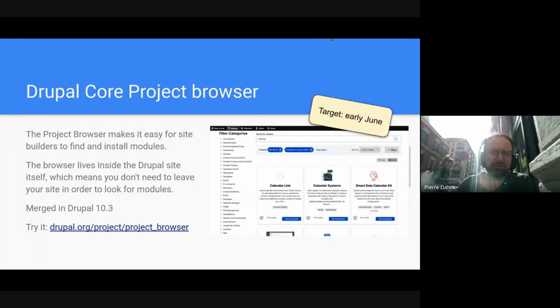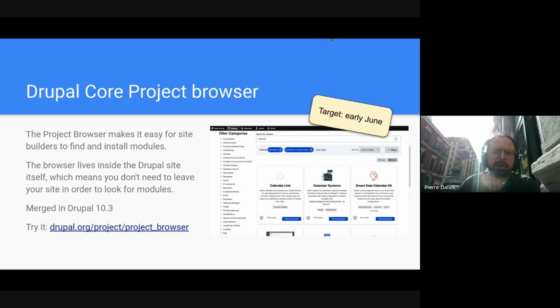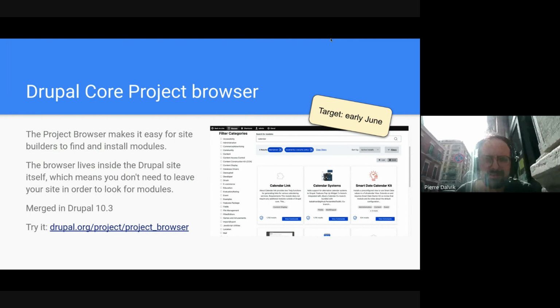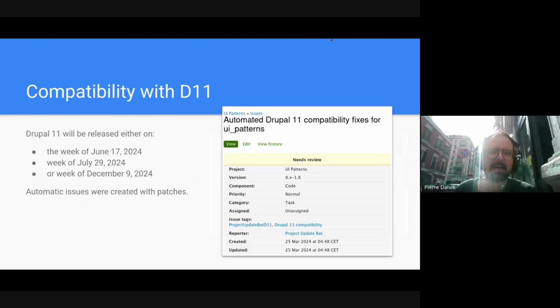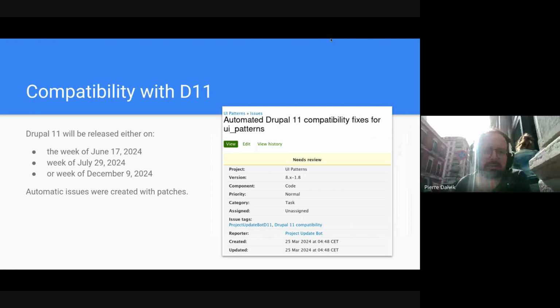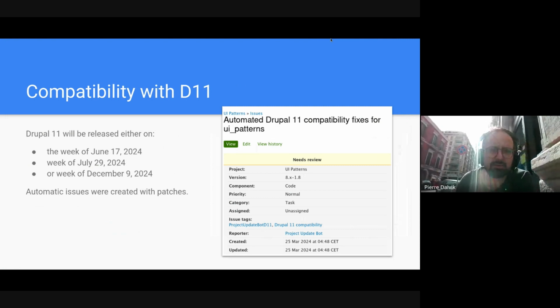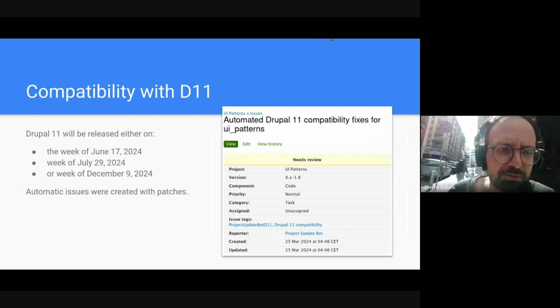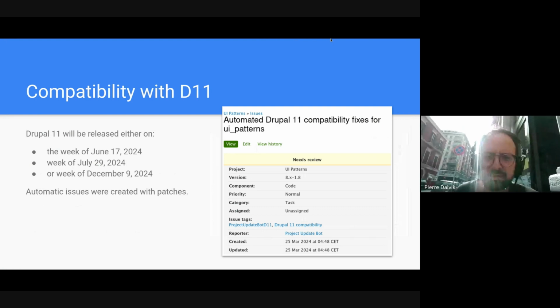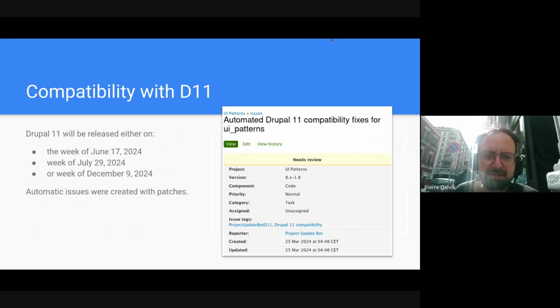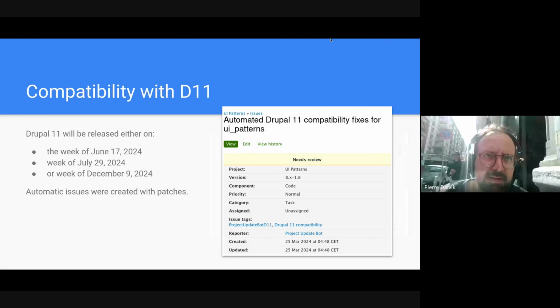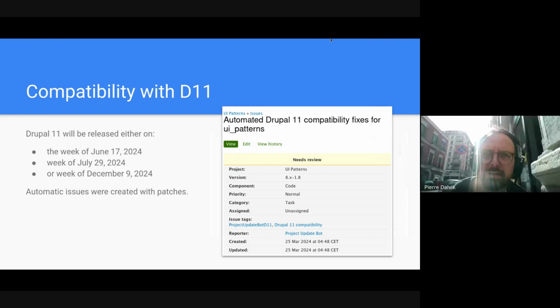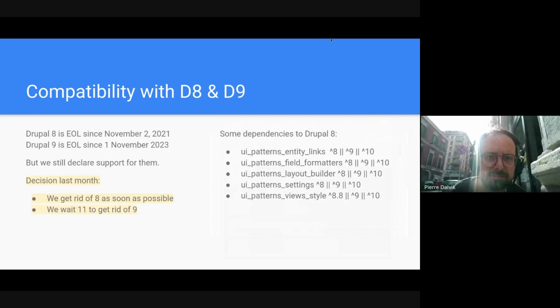We are not ready yet for the Drupal Core project browser, but it's a low priority subject. So let's keep it easy. And we are still targeting compatibility with Drupal 11 before the release of Drupal 11, but we don't know if it will be released this summer or this winter. Some automatic issues were created. We took a look at them, and we can deal with them once it is necessary.